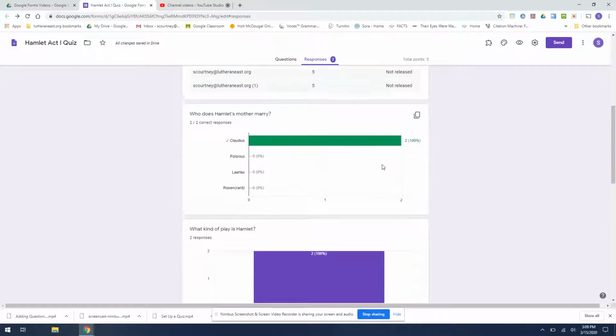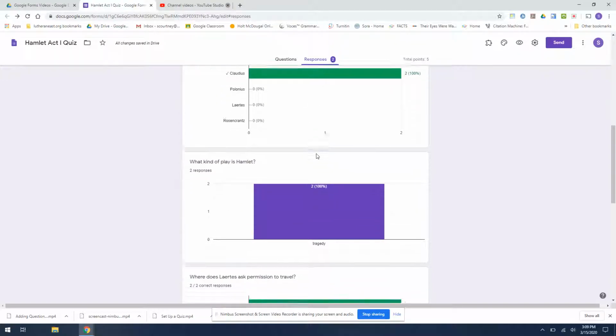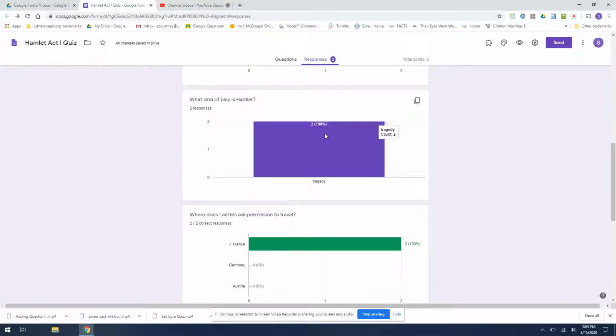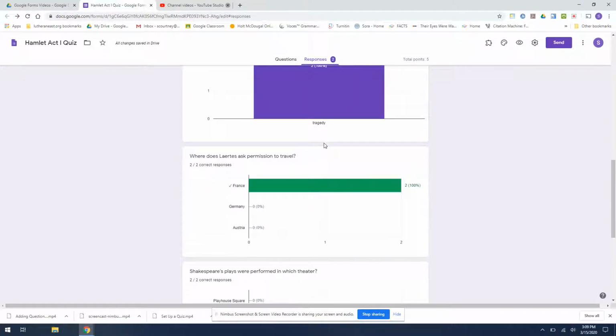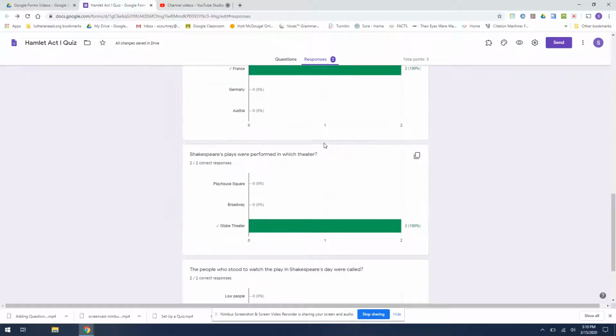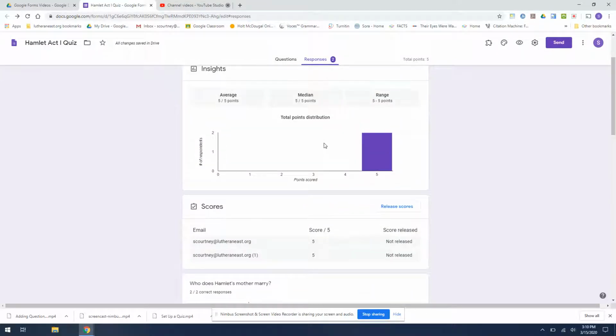So first, let's look to see how my two respondents answered on who Hamlet's mother marries. This is where you could look at the question to see if students understand or remember the concept that you're teaching them. What kind of play? Both times that is correct. And then along with the other questions, they're both times correct. So I can see that my two students are doing very well.